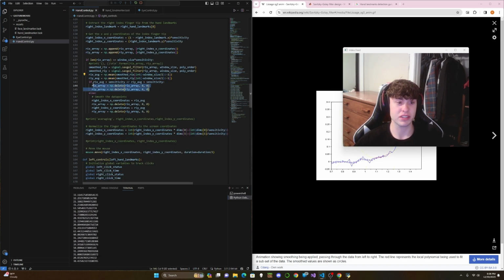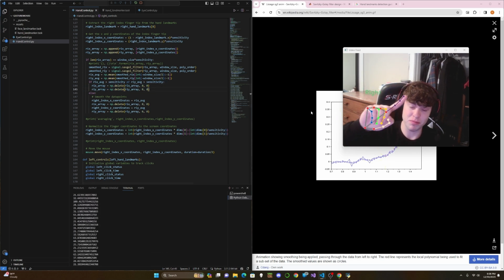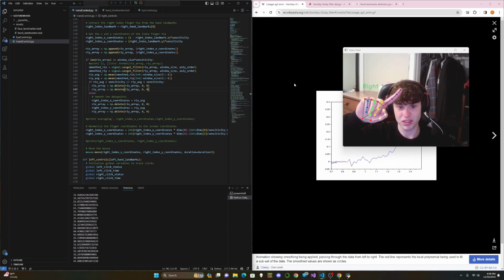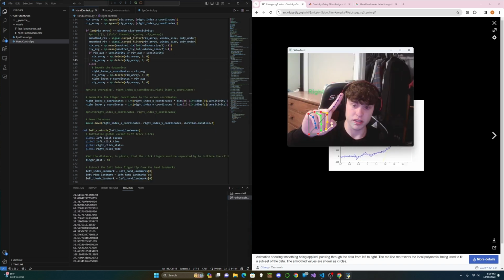Then this little bit of code here is to prevent a bug that happens where sometimes it just thinks that my finger position in the image is a huge number and then it crashes. With this little bit of code here, it prevents that.